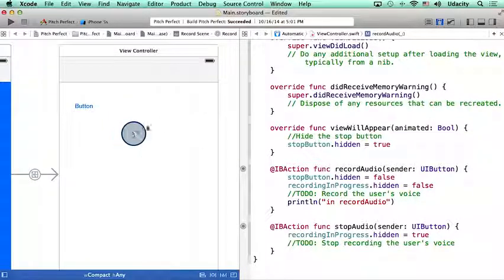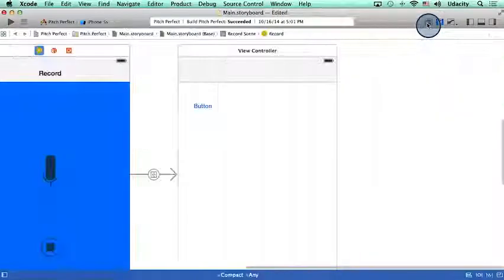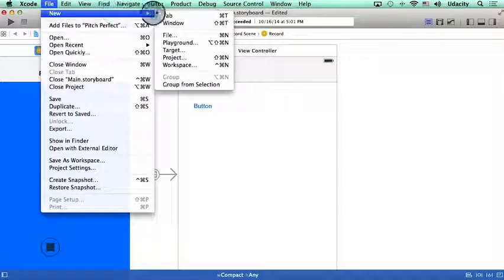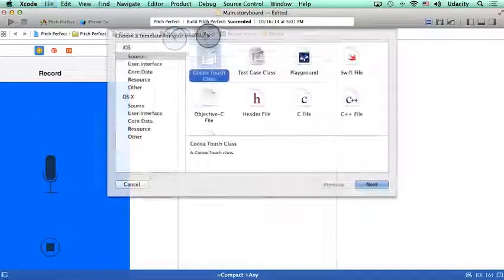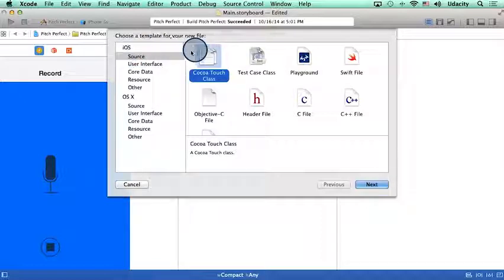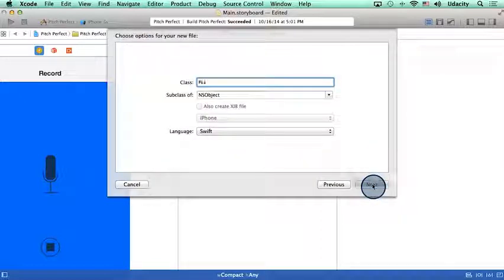All right, to do that, I will first manage some screen space by going back to the standard editor. Then I will go to the file menu at the top, click on new, and then create a new file. Here under iOS on the left, I will select a Cocoa Touch class and then click next. I will call this class PlaySoundsViewController.